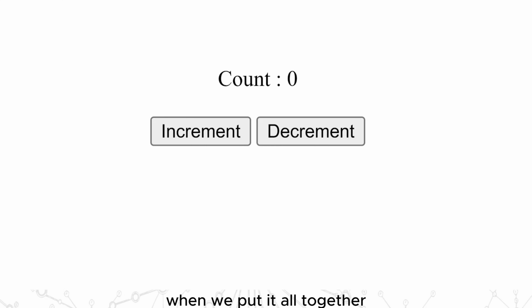When we put it all together, this is what we get. The UI re-renders as the state changes.